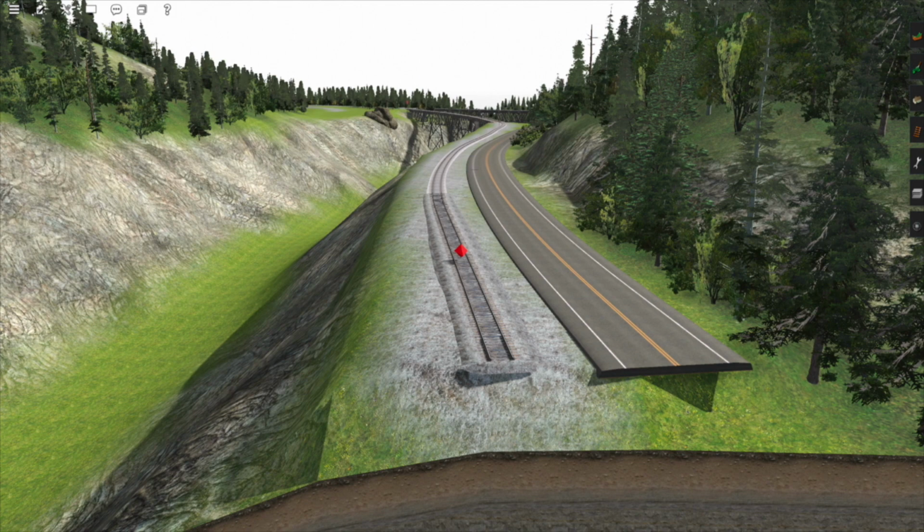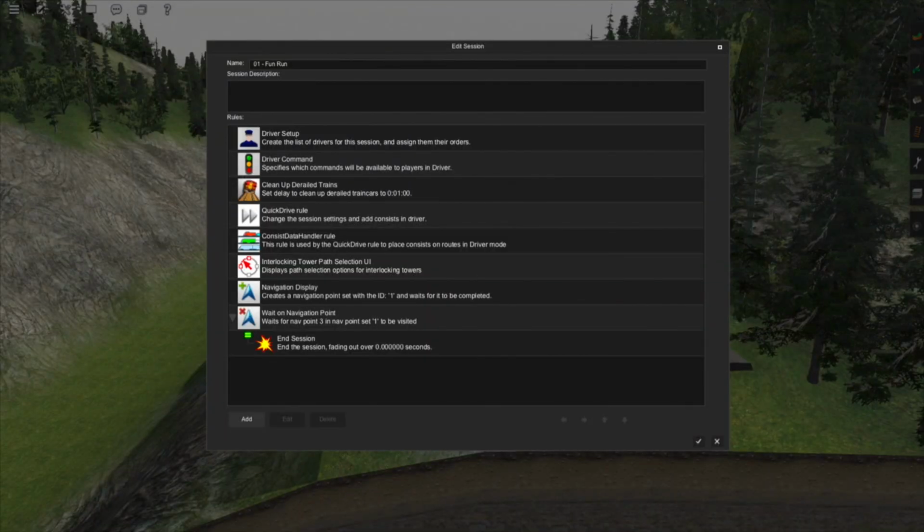I'm going to cover how to manually trigger navigation points in the next video, because I'm going to tie that into the basics of how AI trains work and how to give drive commands. But for this video, I'm just quickly going to cover the default session rules that are added whenever you create a new session. So let's start with driver setup.